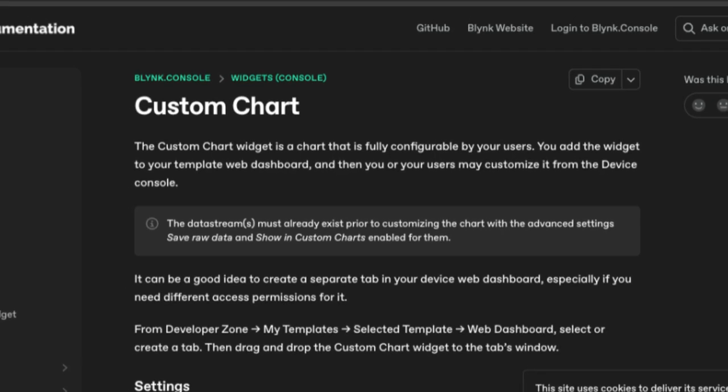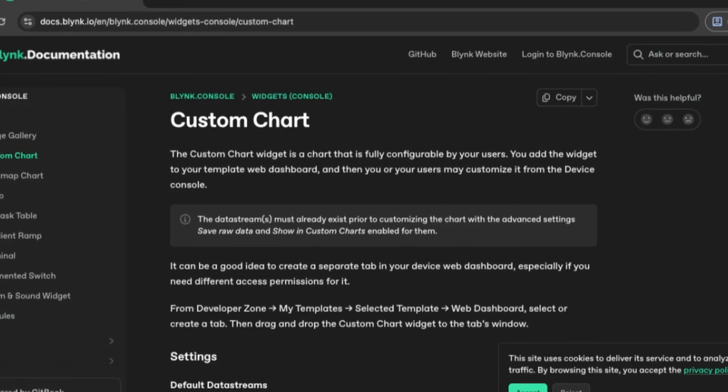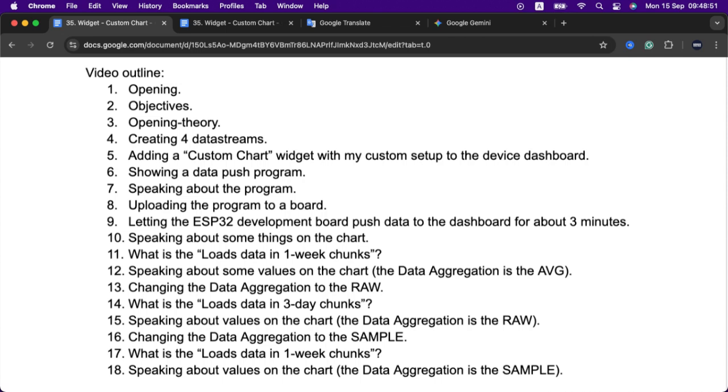The content of this video is related to the custom chart widget type. You can see information related to this widget type on this web page. This is the video outline of this video. Let me read it to you.